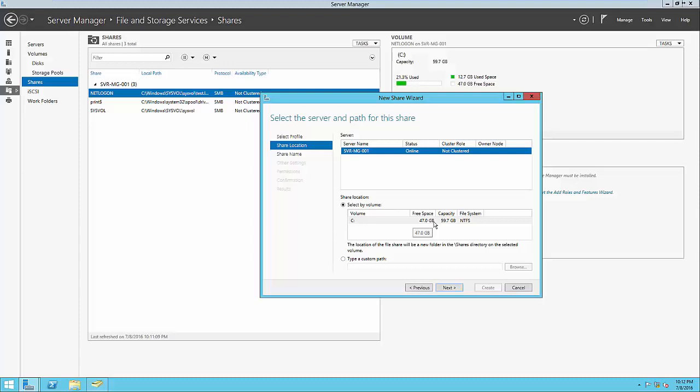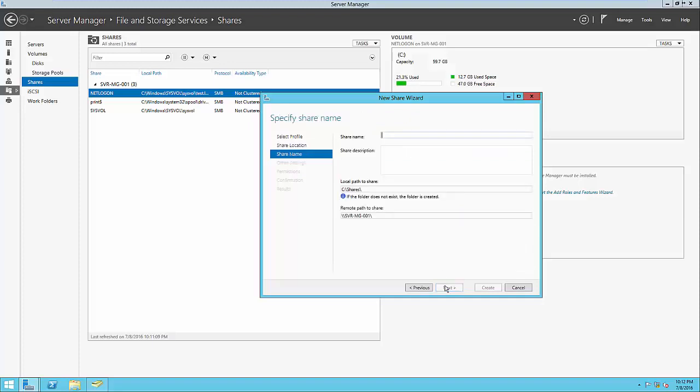If we had more than one hard drive or more than one volume on a hard drive, we would be able to select that and change the location where the share is located. We'll be prompted to give the share a name, and in this case, I'm going to create a public share that all of the users will have the ability to access. We can enter a share description that users will see if they hover over that share or access the properties page. And then we can select the local path.